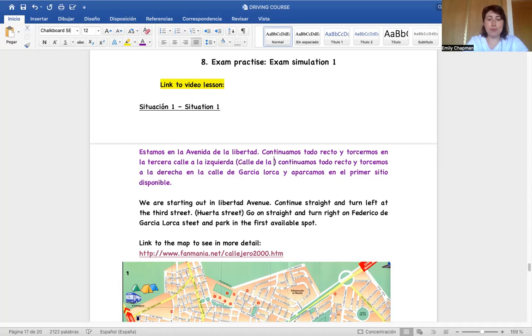So this was Calle de la Huerta. So far we're starting out in Libertad or Liberty Avenue. We continue straight and turn left on the third street, which is Huerta Street, Calle de la Huerta. Then I said, continuamos todo recto. So we go straight on. Y torcemos a la derecha. We go straight on down Huerta Street and we take a right.